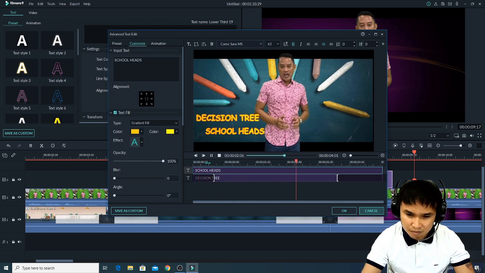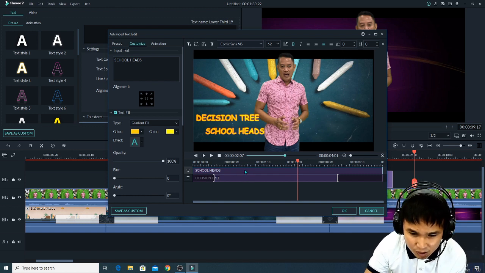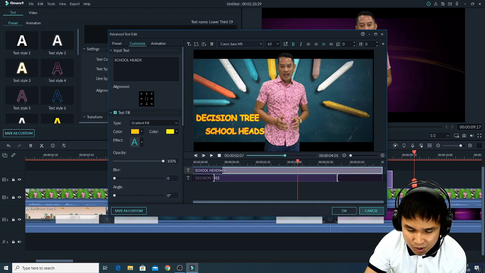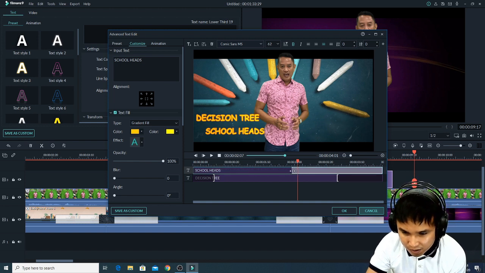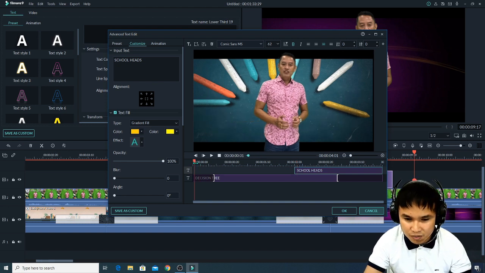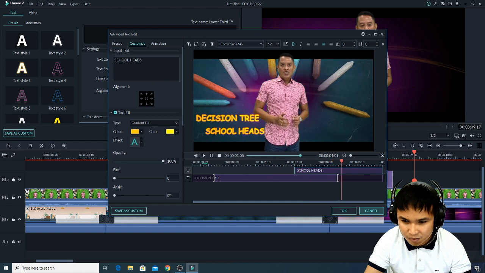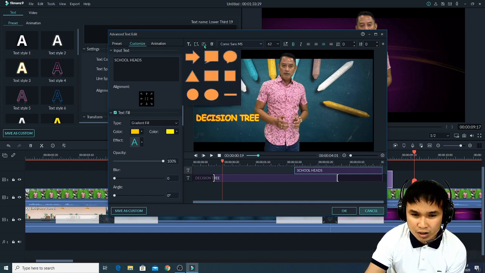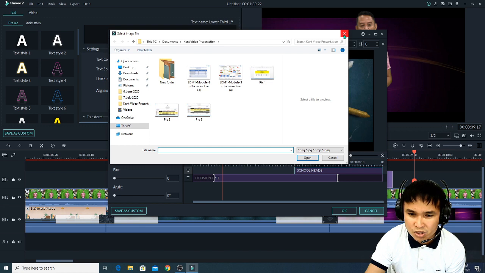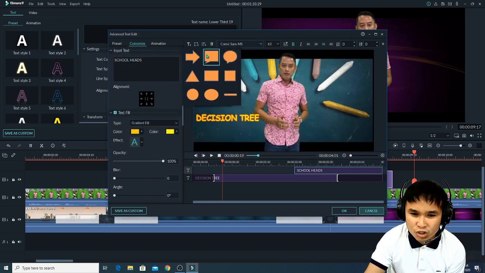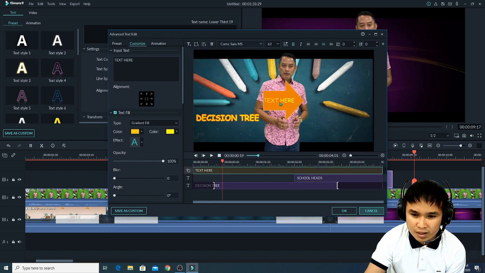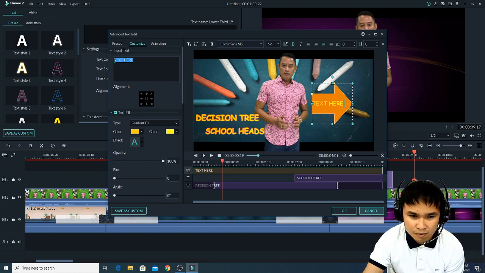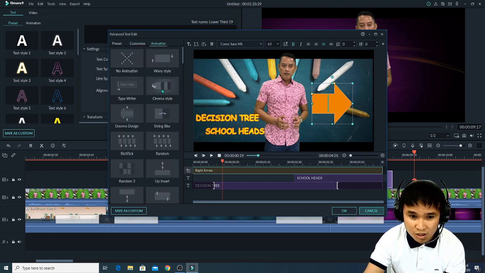Decision tree provided for school heads. Okay, so we adjust the school heads text to where the speaker said it. Okay, it's there. So decision tree provided for school heads to help us. Okay, so that's how it goes. You can also add images. You can also add shapes like this. And then if you add shapes, you can customize the animation of the shape so that it will have a cinematic style.